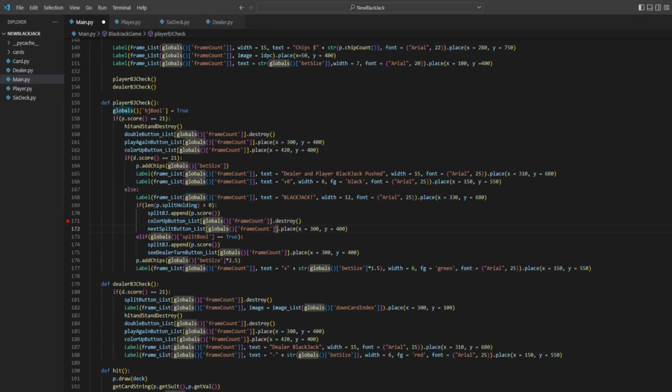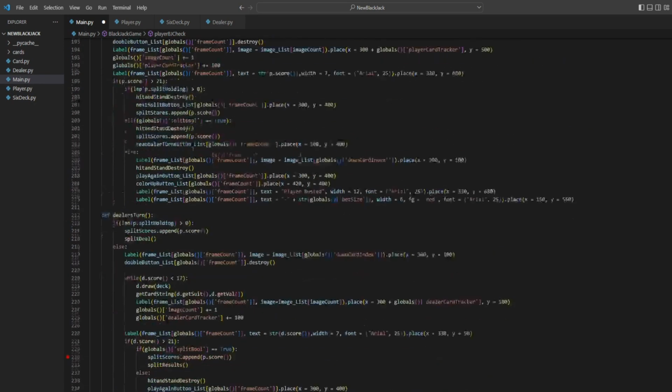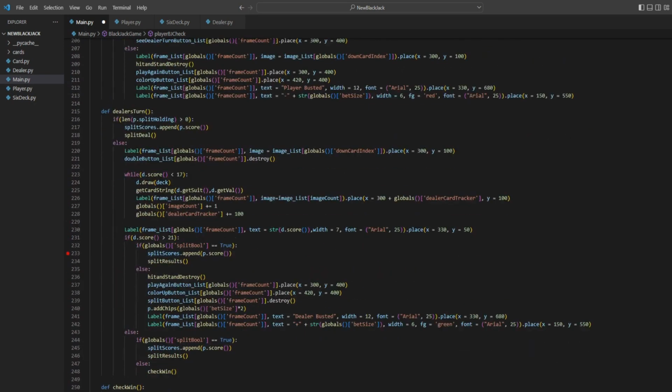And one last change to the player blackjack check. Within the if p dot split holding is greater than 0, I want to destroy the color up button. And then one last one in the dealer's turn function, you want to split scores dot append the player score if the split bool is equal to true after the dealer busts.